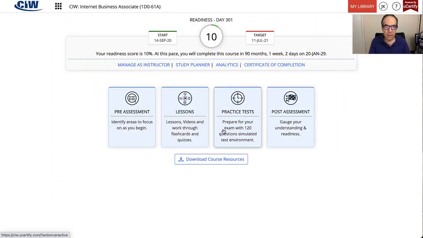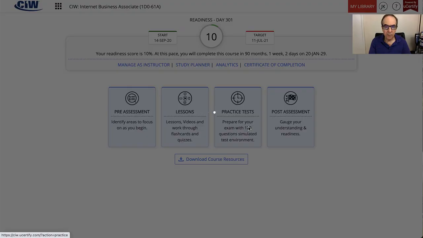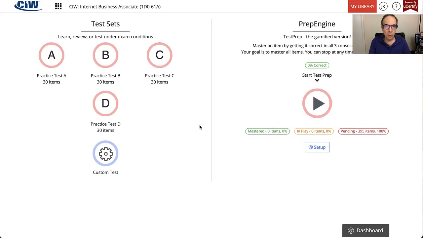Each course of the CIW uCertify learning platform for the CIW certifications has practice tests built into it. So once you've finished studying the material and taking the quizzes, you can move to the practice tests. Here in the dashboard, you've got the 4 sections that you progress through in your study, and practice tests is the 3rd step. So by going to this page, the practice tests are here on the left.